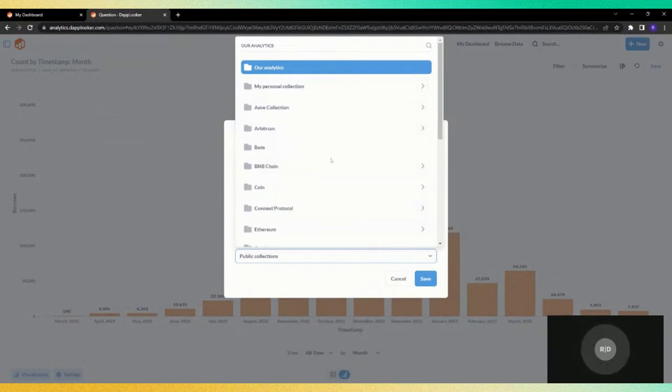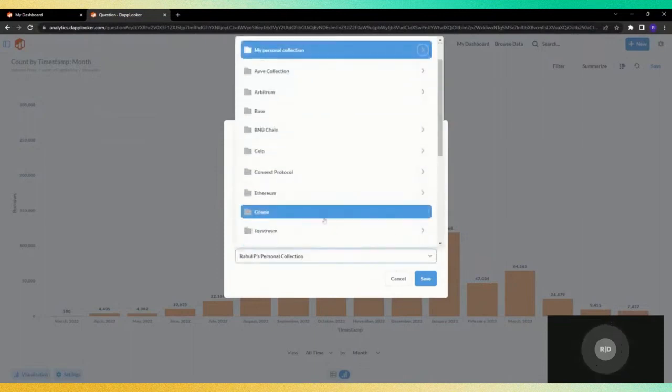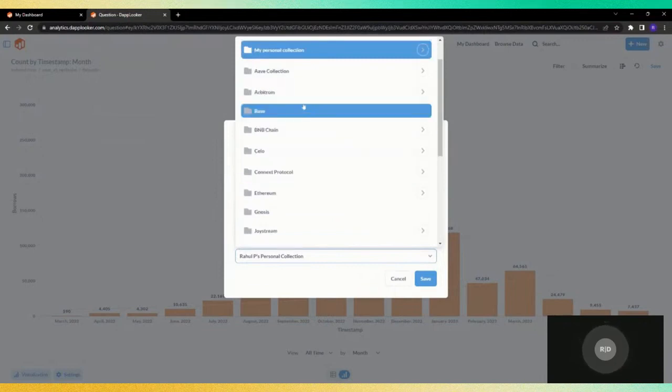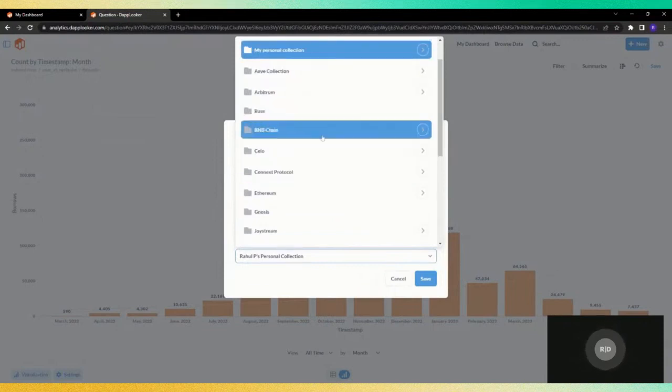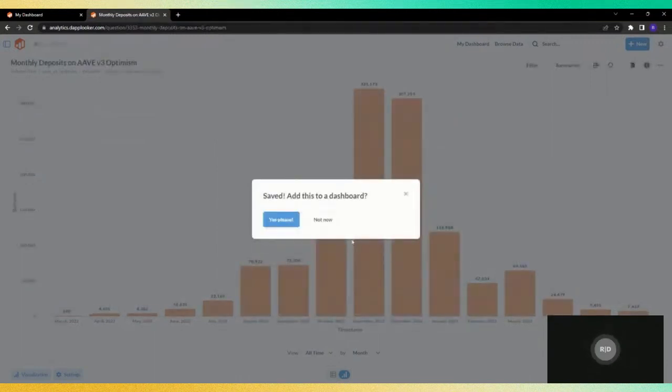So for this example here, I'll just save it in my personal collection. But if I wanted to save it in the Optimism public collection or the Aave public collection, I can go ahead and do that. So I'll save it in my public collection for now. I click on save.